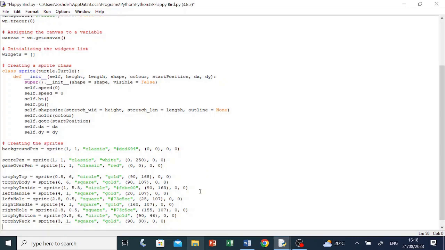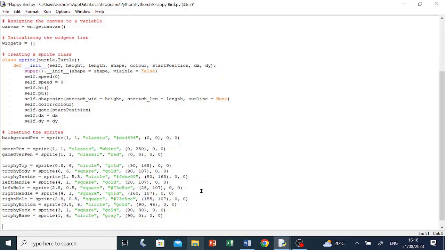Now let's create the base of the trophy. Trophy, capital B base, space equals space, sprite, open brackets, 1, comma, space, 6, comma, space, open quotation marks, circle, close quotation marks, comma, space, open quotation marks, grey. Make sure you spell grey with an A, not an E, close quotation marks, comma, space, open brackets, 90, comma, space, 0, close brackets, comma, space, 0, comma, space, 0, close brackets, enter, enter.